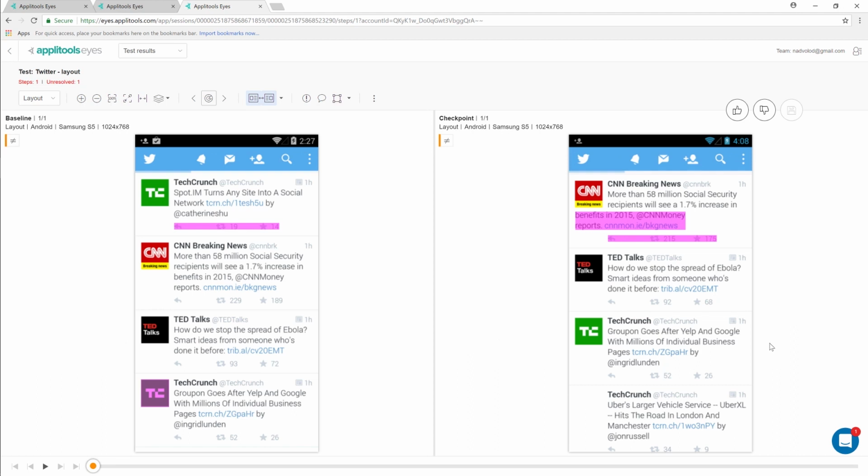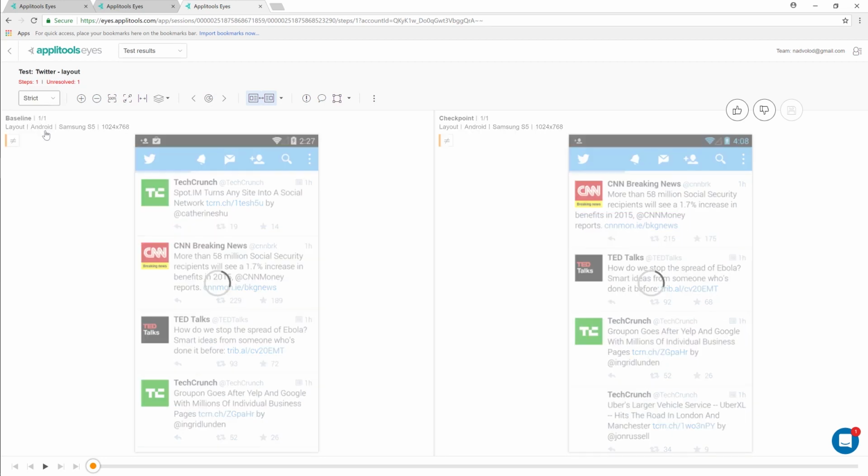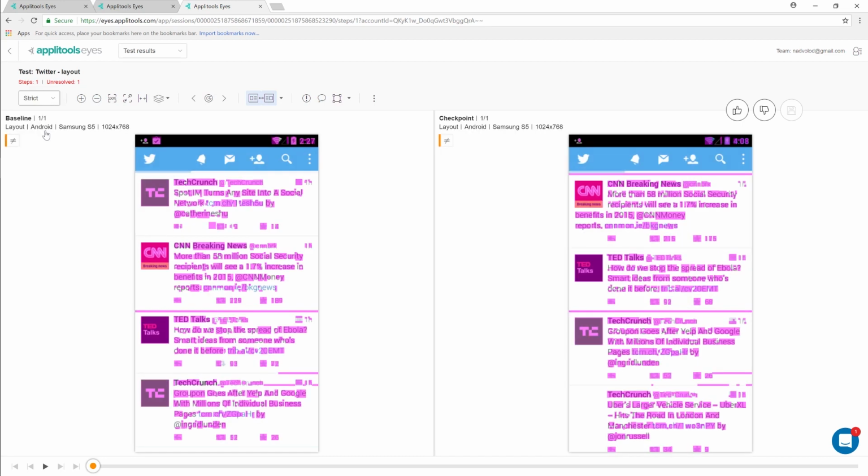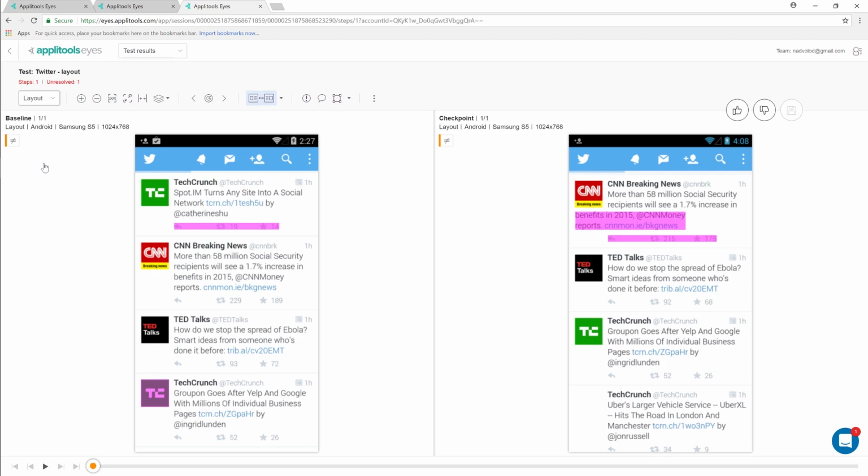And one other thing to keep in mind in regards to the layout algorithm, notice how it didn't highlight these differences, right? It didn't highlight any of the content. It's not highlighting this. It's not even highlighting the differences in these logos, right? You see that even though everything is different, it's not highlighting it. If we were to use strict mode, it would highlight everything because everything has changed. See that? But since we're using layout mode, it only cares about the layout, ignores content, ignores colors and different styling effects. So that's what layout is useful for.